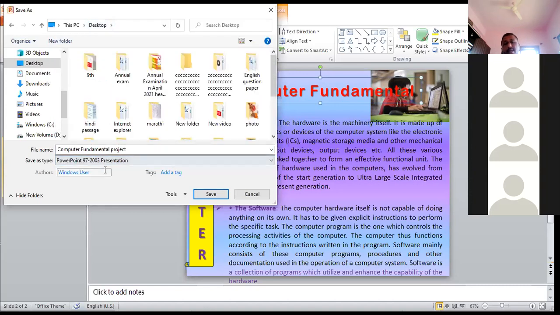And the same thing, if we are saving the file in Word, then what to select? Microsoft Word 97 to 2003 documentation. Okay, are you getting it? Then if we are saving the file in Excel, then we select Microsoft Excel or Excel 97 to 2003 worksheet. Worksheet is the change we can find there, and in that content we can save it.